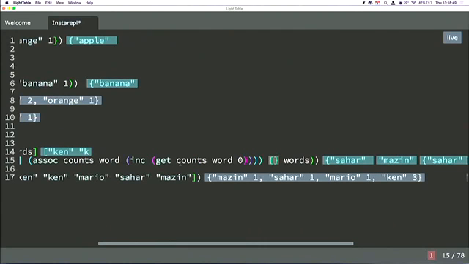All done immutably. Yes, Alex? Was the order of the return values, so it counted Mazen first, then Sahar, then Mario, then Ken. Can that change? Oh, yes. How do you choose the order of the return?